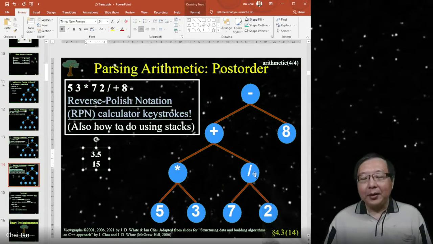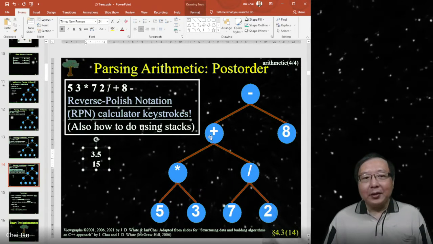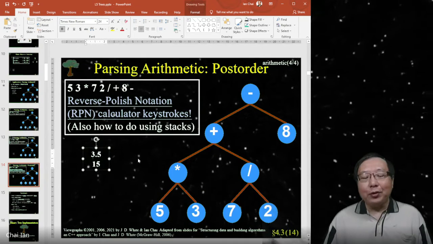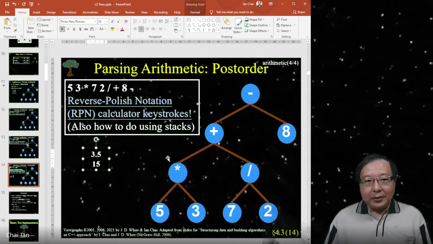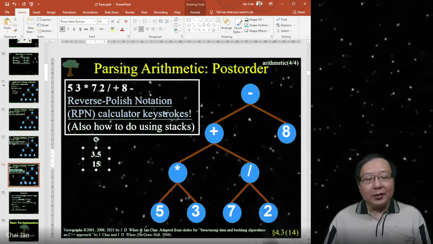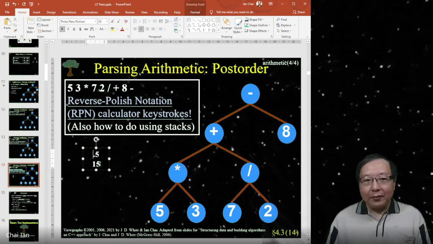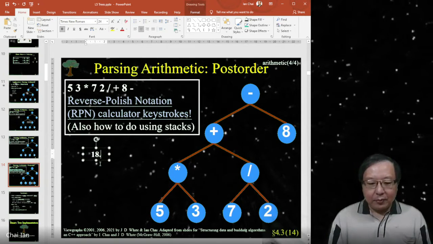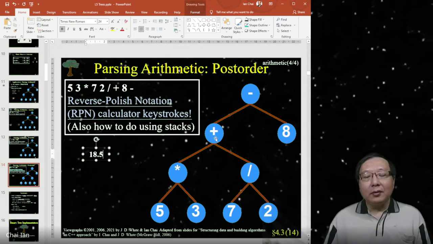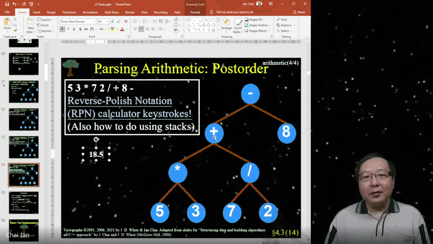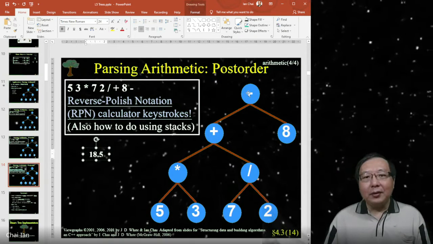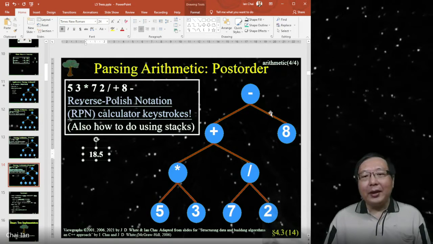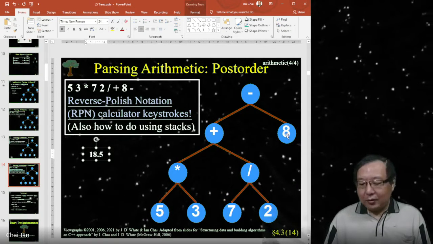Okay, so now I'm here. I go back to the plus. So I pop these 2 off the stack and do the plus. So 15 plus 3.5, which means I'll get 18.5. Now I go back up to here. And I don't do this yet. I go to do the 8. So I push 8 on the stack.